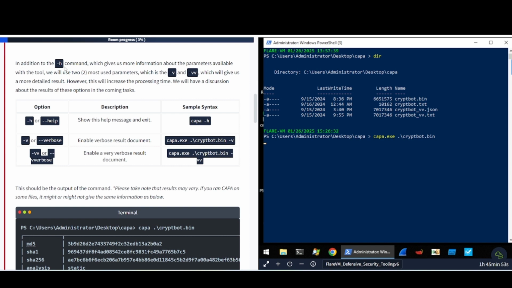In addition to the -h option, which gives us more information about the parameters available with the tool, we will use the two most used parameters, which are -v and -vv, which will give us a more detailed result. However, this will increase the processing time. We will have a discussion about the results of these options in a coming task. So look at this table here with option, description, and sample syntax: -h or --help.